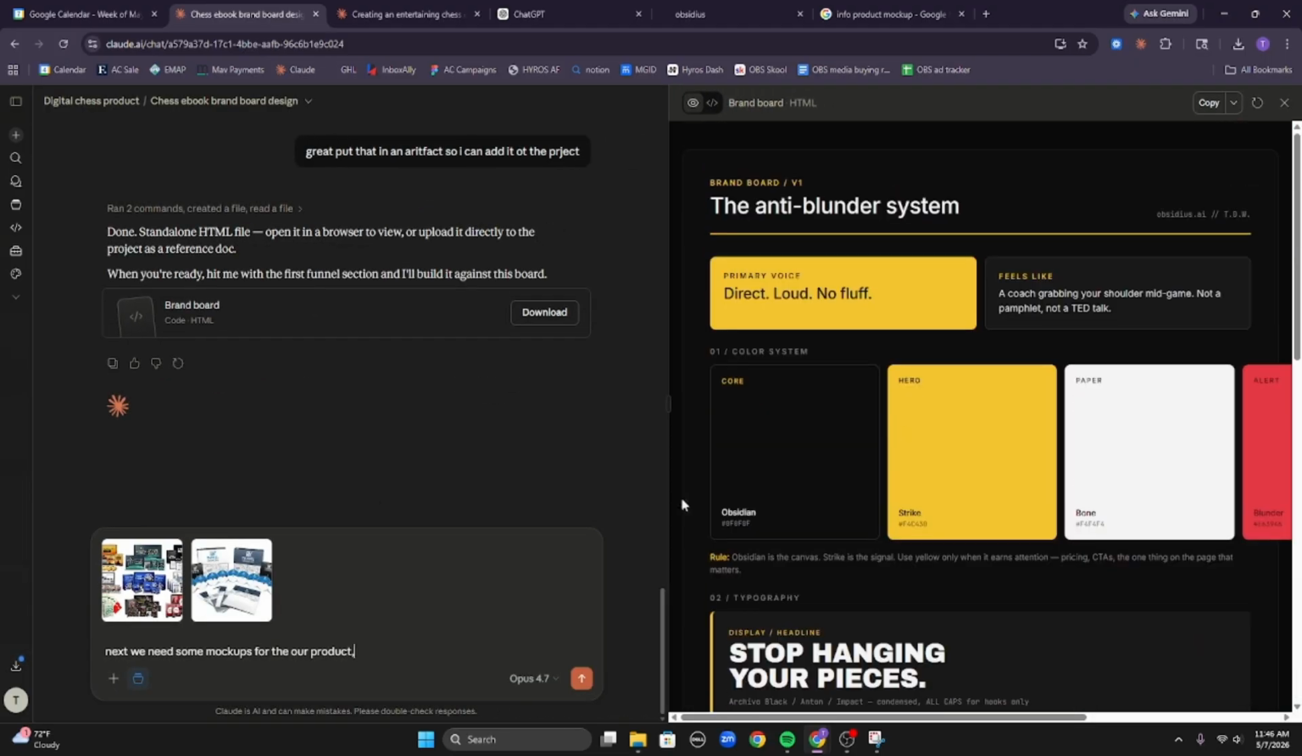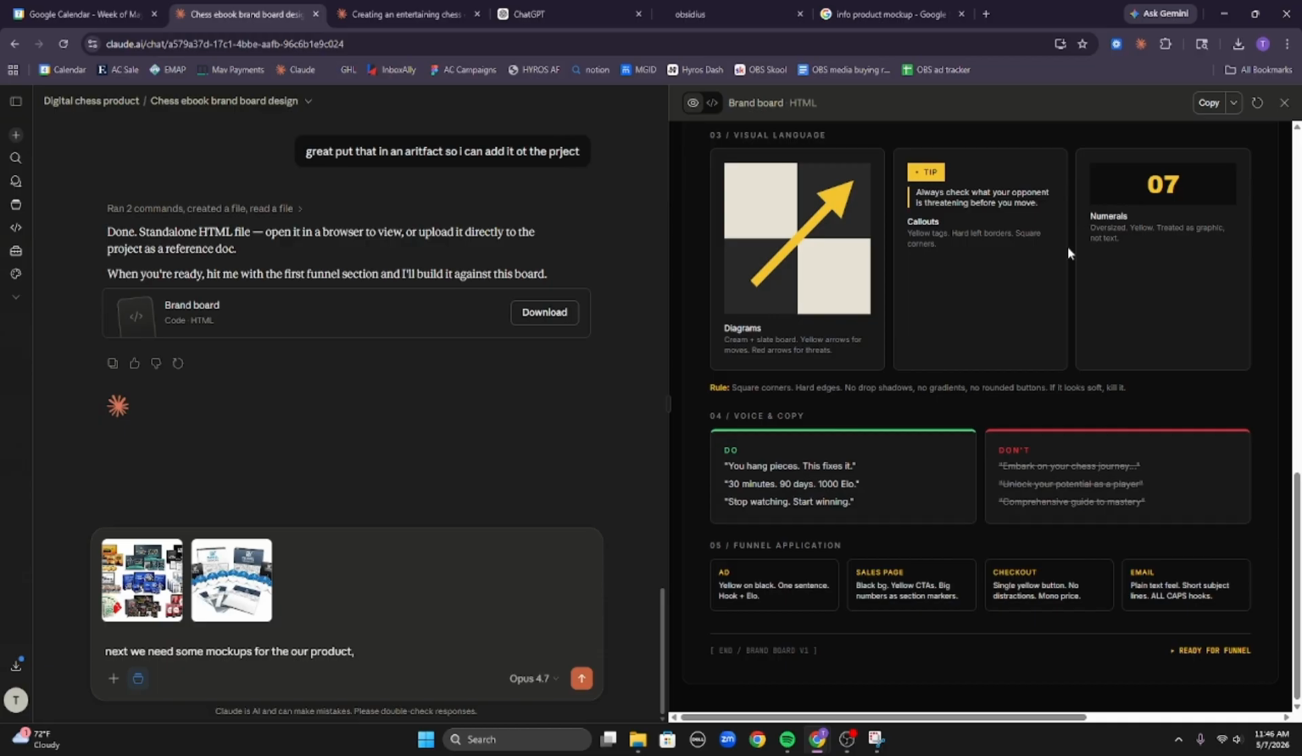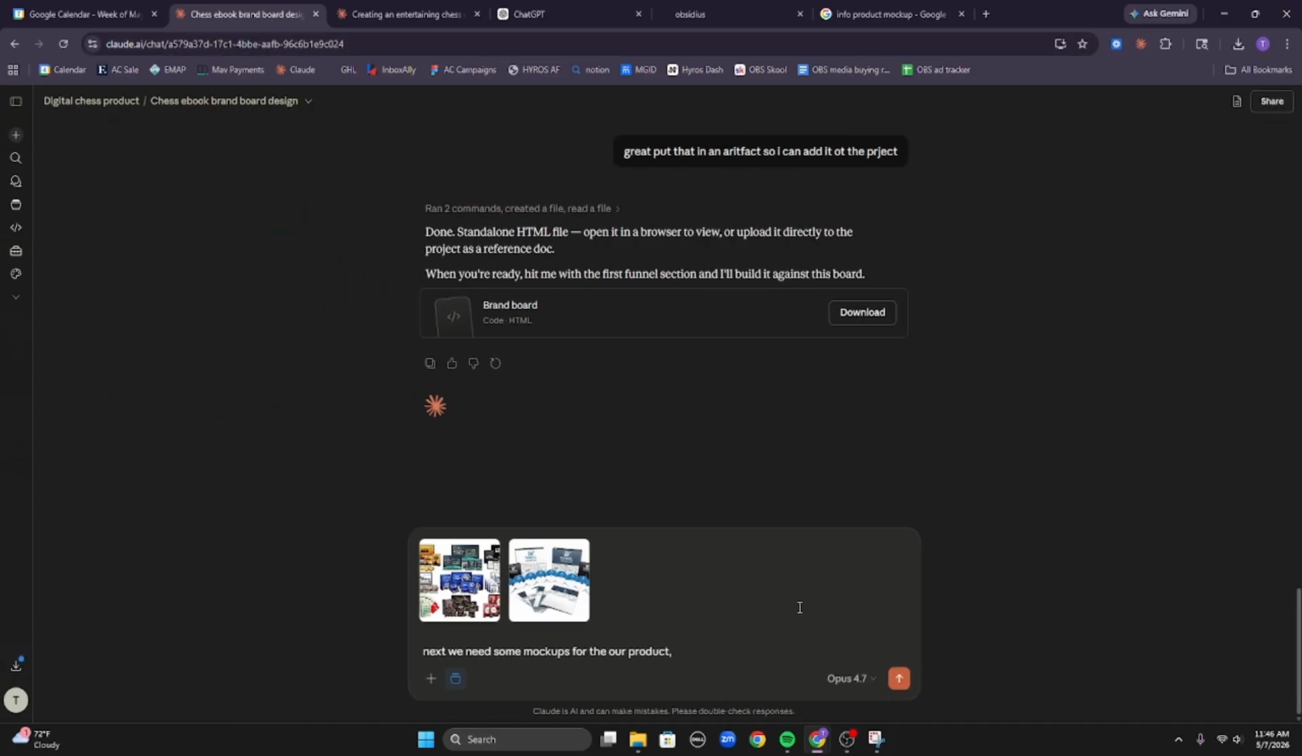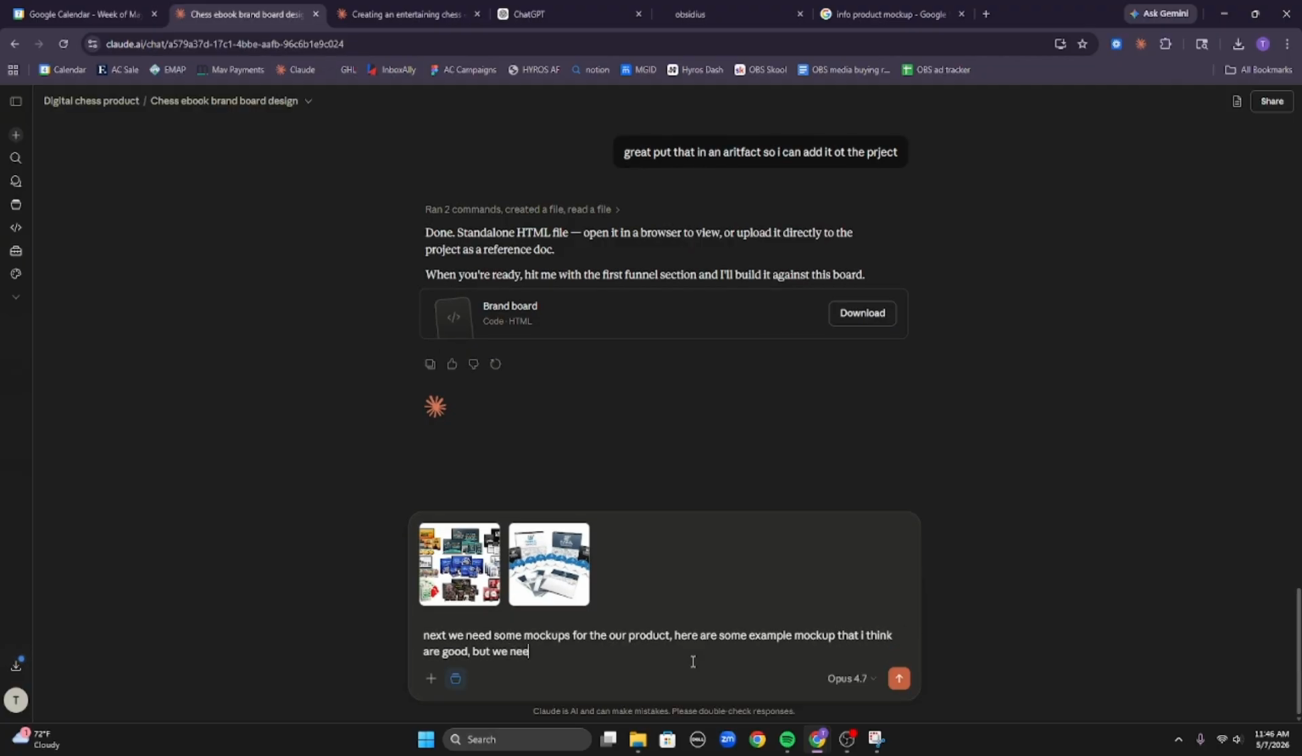Okay. All right, now, so an artifact is basically this thing here, and it'll pop up out of the side. And the reason I asked it to do that is so that I can add it to the project. So again, this is the project that we built, and once we add it to the project, going forwards, anything that it codes for us will fit this brand board. So we can just close this for now. Here are some example mockups that I think are good, but we need them to match our product and brand board.